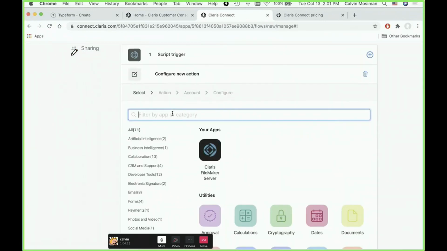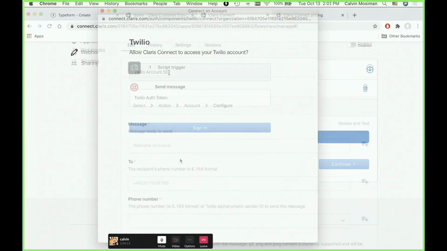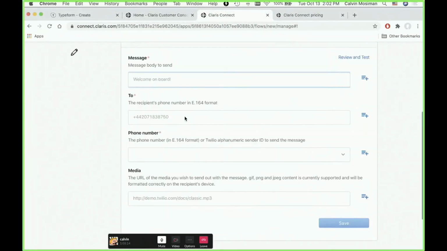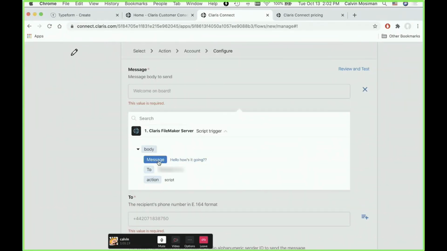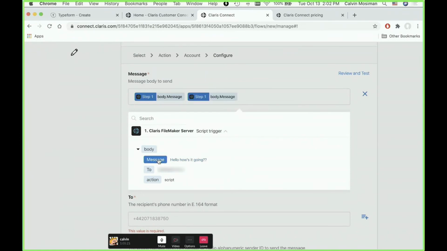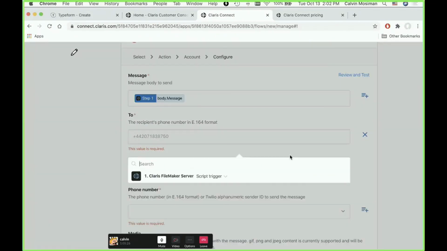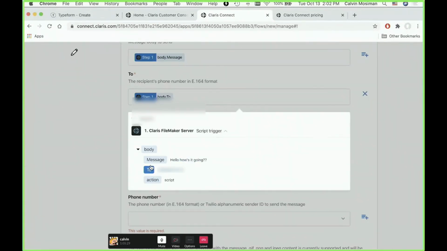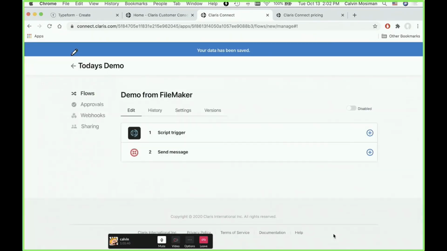So that was Twilio. And we'll say send message, continue, sign into Twilio. And so here's our message. So my message was, how's it going? Let's put that in once, and that was sent to this number here. This number is pulled from Twilio, so I'll put that in and save. And now let's go ahead and try that.